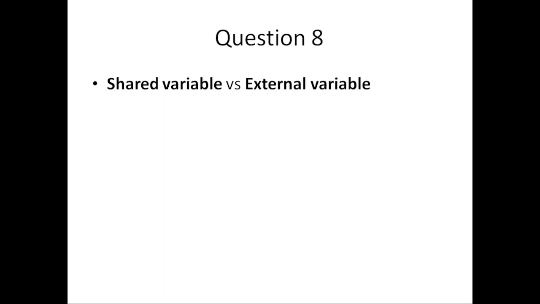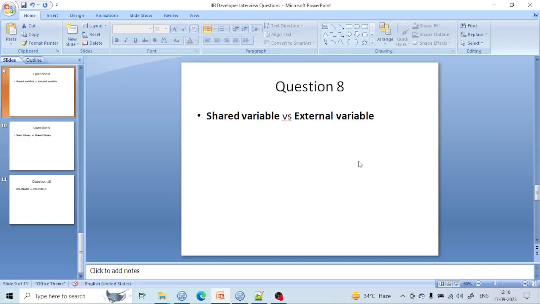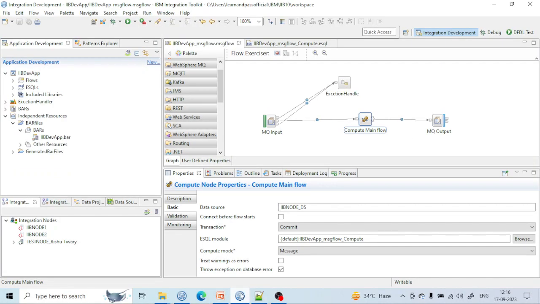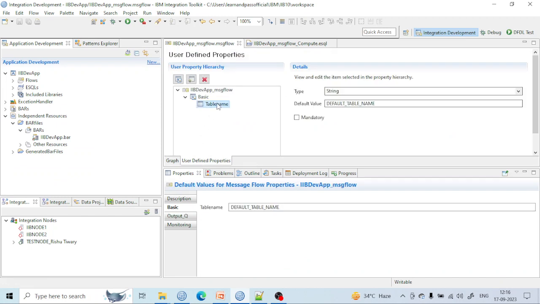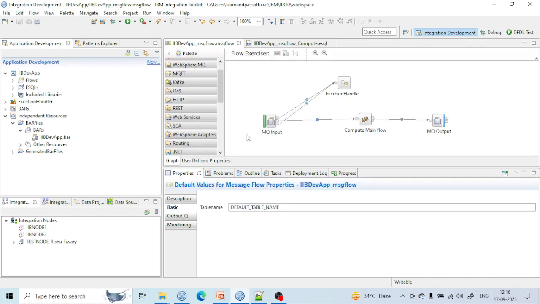Whether you restart the EG, redeploy the application, or restart the message flow, whatever you do, it does not affect it. It will be available there. Okay, let me show you an example. There are two ways to define an external variable.